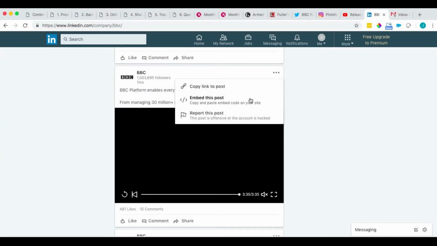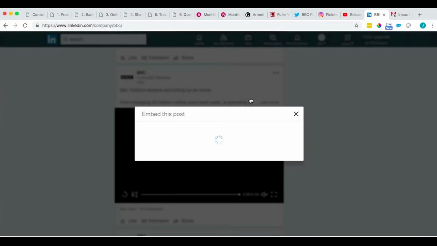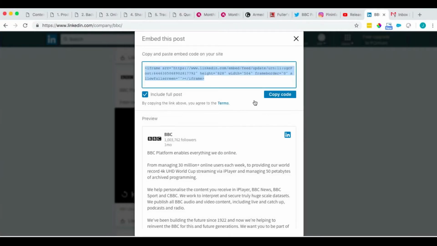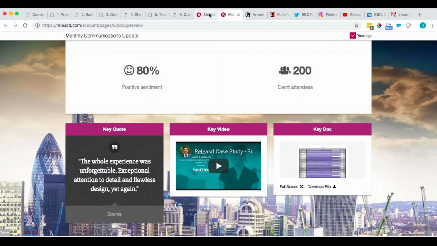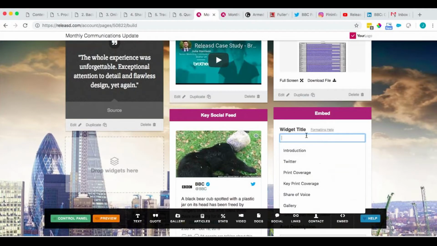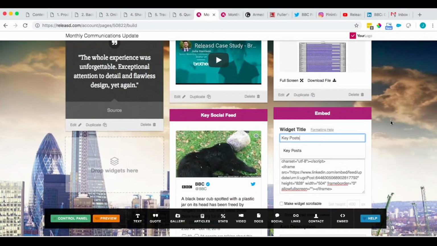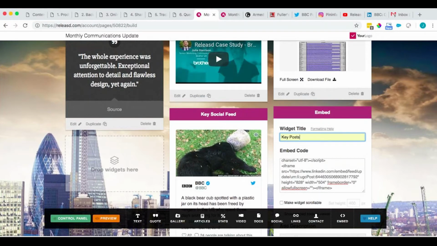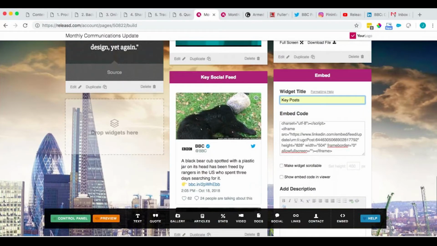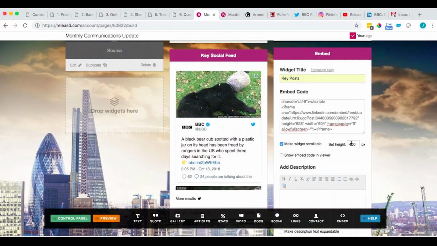So for example, we're going to use LinkedIn. We're going to embed this post. Copy and paste it like so. Pop it in there. And also, just as a tip, it's really useful to make this widget scrollable, and that means it won't take as much space up on your page.